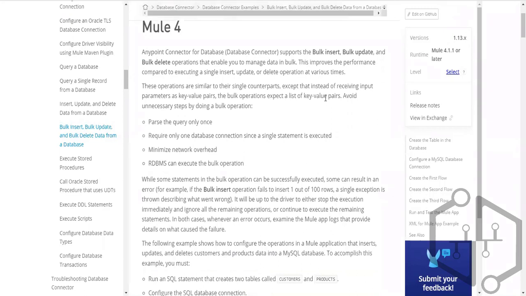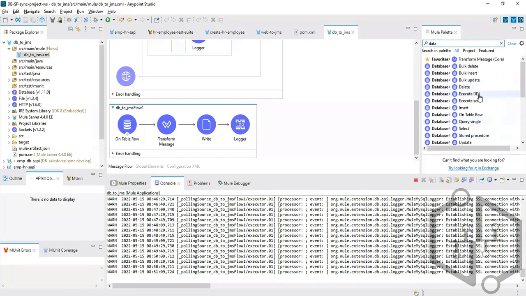Yeah, that is about the bulk concept. And these three things you need to understand: normal select, update, insert, delete. These are normal queries. This is very simple. And other things like use on table row is important because you want to fetch the records from the database and do operations.